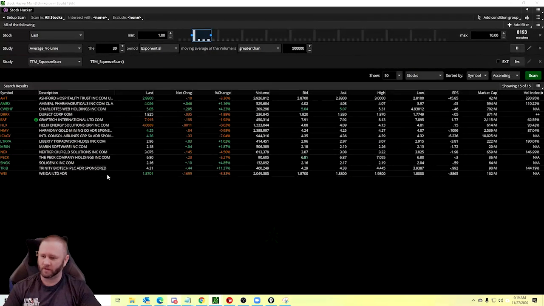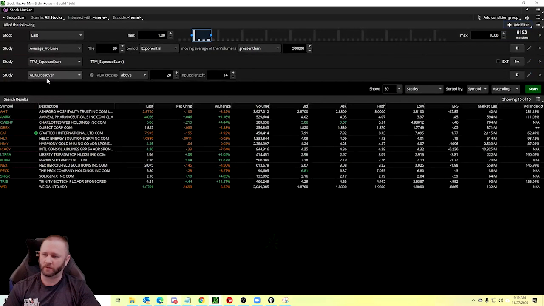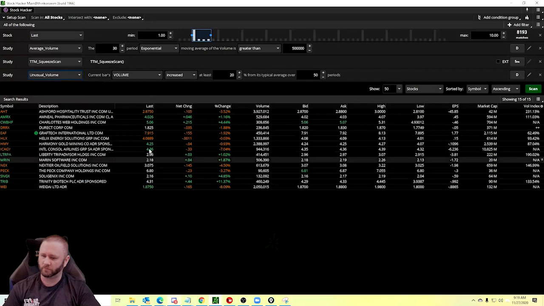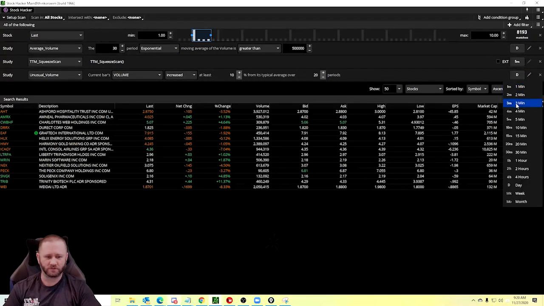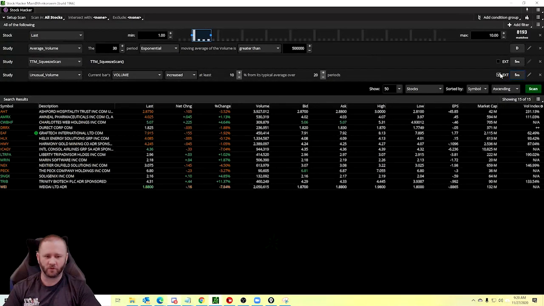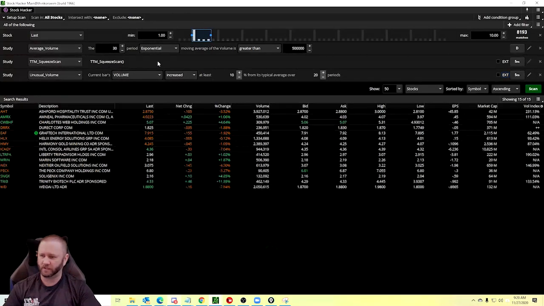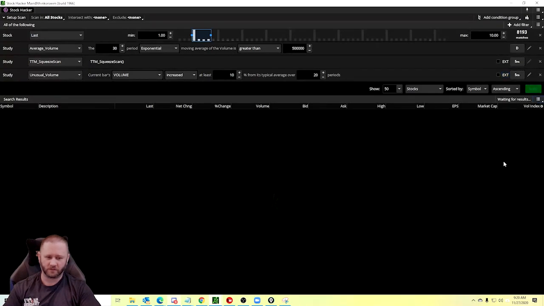Then now really you want to see it breaking out, so we'll add that breakout one, the study with the unusual volume, and we want it to be increasing by at least 10% over the last 20 bars on the 5 minute. So now you've got some penny stocks that have some liquidity in a squeeze with a little bit of volume coming in. And please show me something.